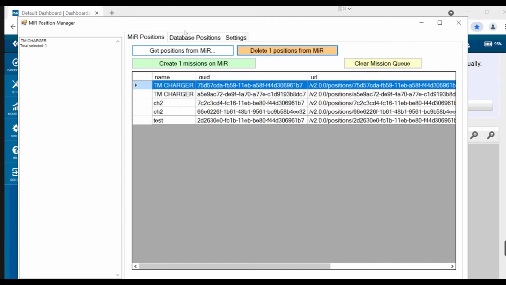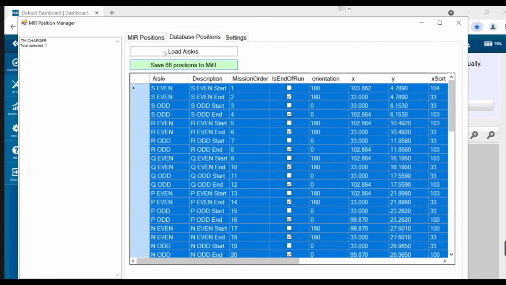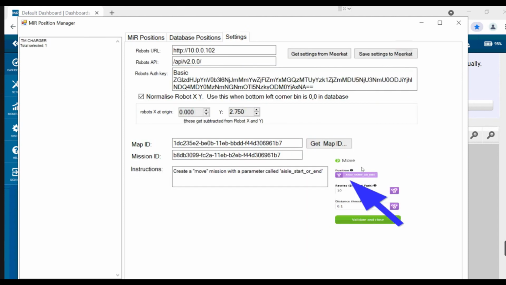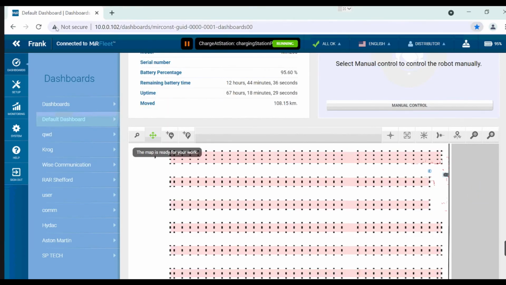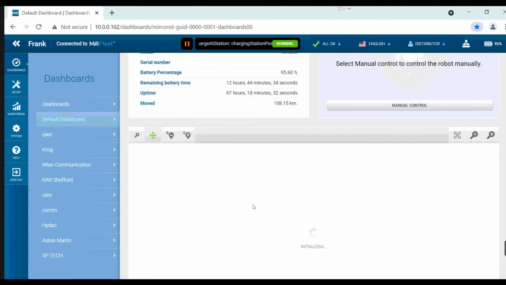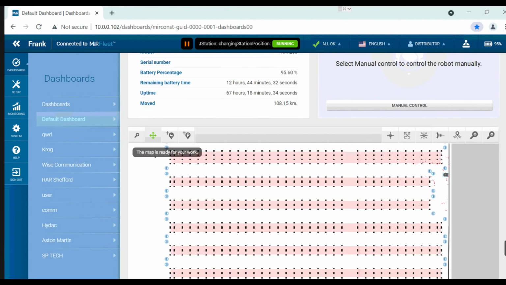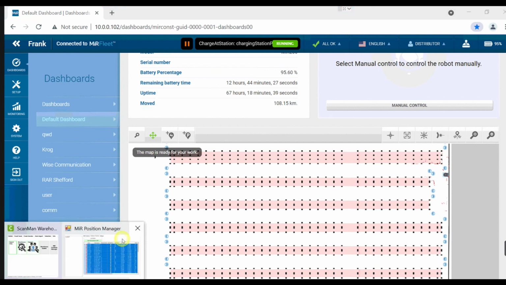So just get back to where we were. Here's our database positions. I want to load them all. You can see they're all gone red now because they're not sitting in the robot, and I want to save them. It's going to use this mapping system as well on this other tab for fine adjustments here. It's added the 2.75 to the data that's in the database, and we're going to refresh. There you go.